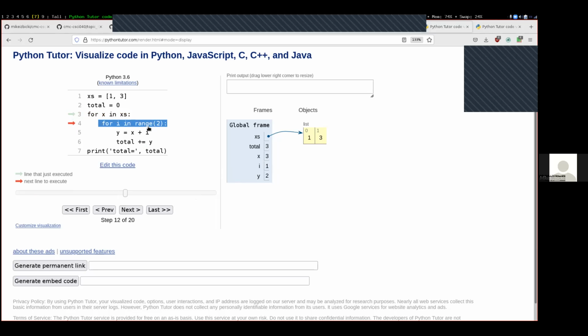So we're going to run this inner for loop for every one of these values. Run it for every one of those values. And so I is once again going to take the 0 value because that's the very beginning of range. And now y equals x plus I. 3 plus 0 is 3. So y takes the value 3, total plus equals 3. Now total's sitting at 6.